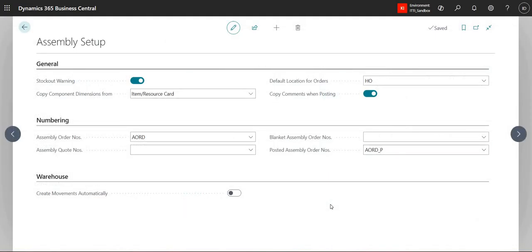So here your assembly setup is completed in your system. Now you can easily use your assembly production order in Dynamics 365.